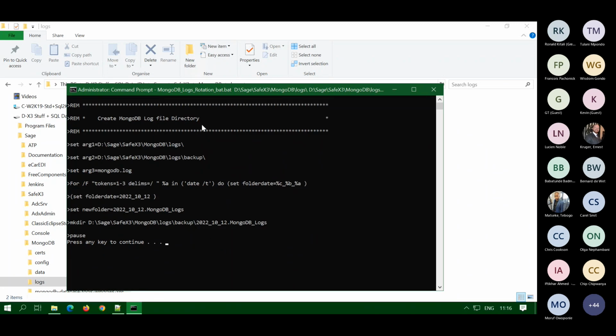And the next step is basically creating a MongoDB log file directory, which basically uses the arguments that we set up, these two key arguments, to basically configure that. And it uses today's date. It automatically picks up the system date. So you can easily reference the log files. And if you ever have to restore them, you can restore it by date. So it will nicely catalog all our log files backups for us.